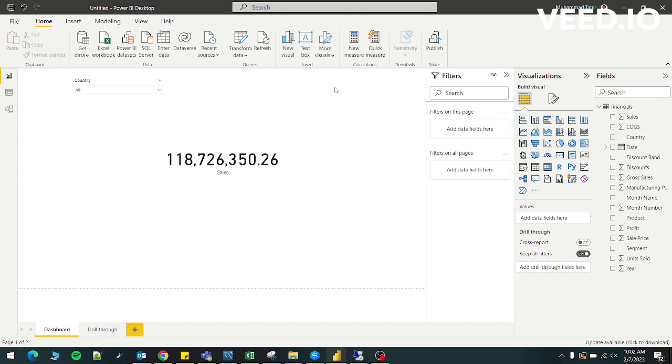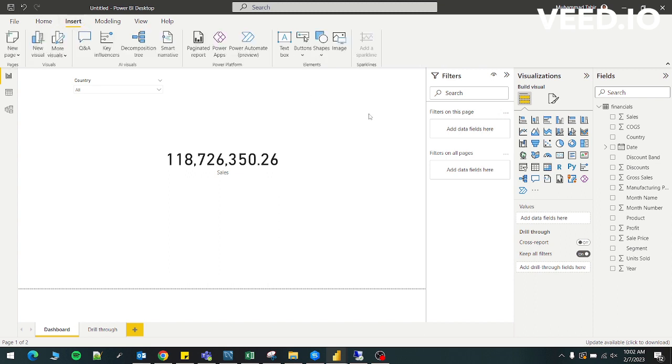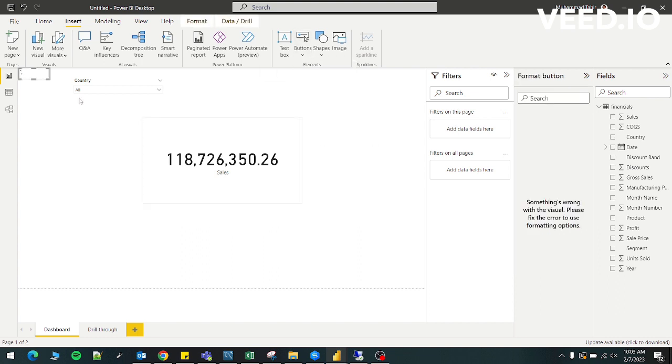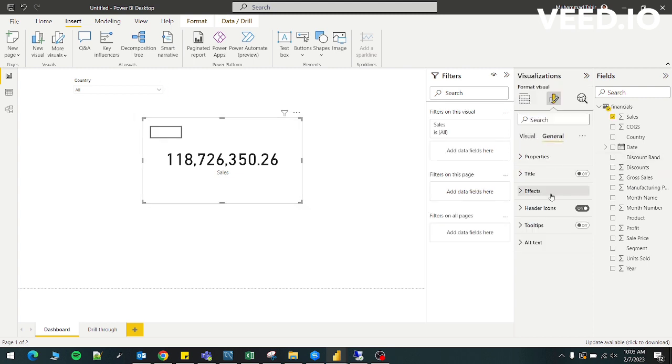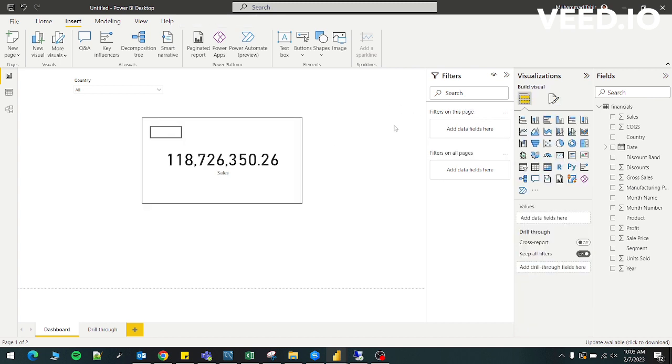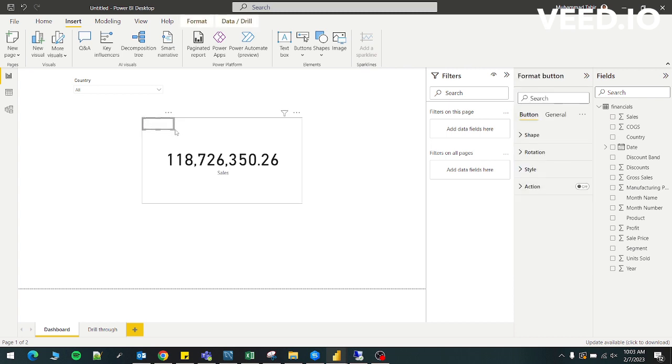What we have to do first is go to Insert, and here we can see Buttons. You take the buttons and add a blank button here. We have to place a blank button on the card. Let me just make this visible. Background, visual border. Okay. I'm going to place this button here and just drag it like here.